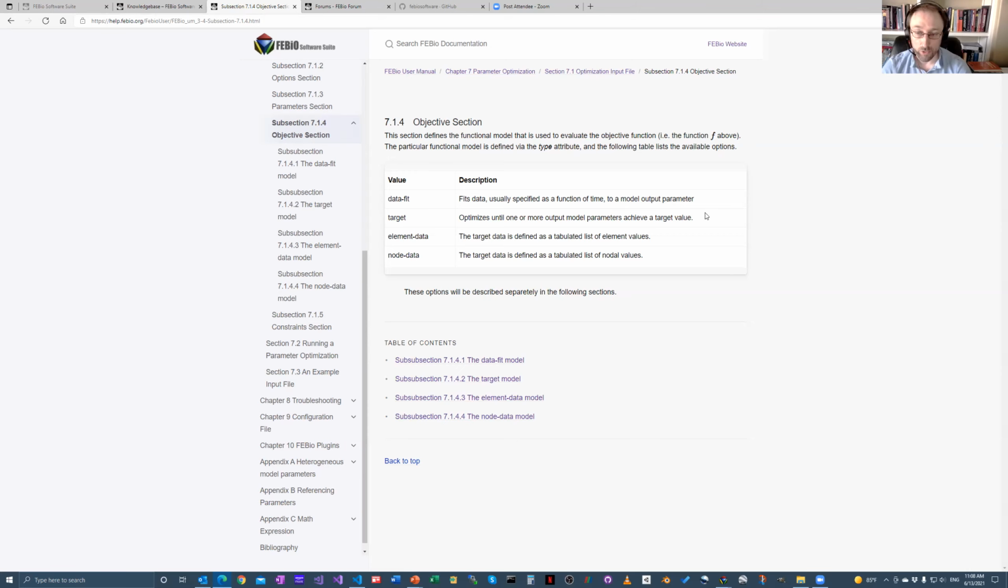The other one is element data, and element and node data are very similar. Basically you provide a list of element values, for instance desired stress values, that you want to have in specific elements. Then FEBio will solve the optimization problem. For instance, it will try to optimize material parameters that give you the stress values at these elements. In the case of node data, you might want to optimize for nodal displacements. In that case, FEBio will try to find the material parameters that give you the desired nodal displacements.